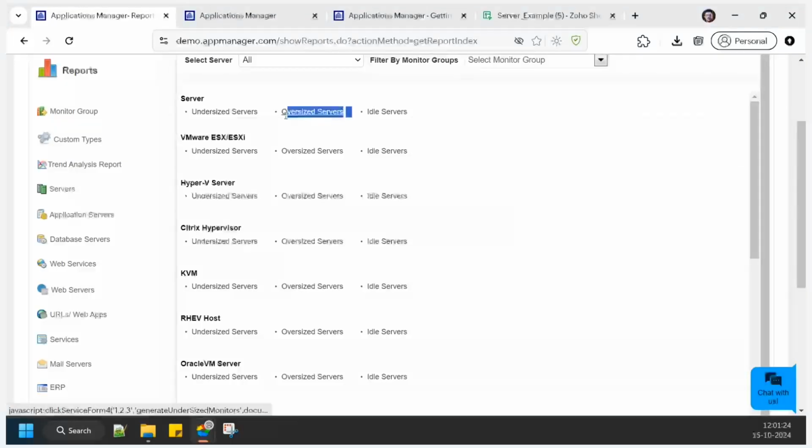So when it comes to the oversized servers, let's imagine you have allocated 60 GB memory to a particular server, and you have only one application being hosted. Whenever multiple users access that application, it goes only up to 15%. So in that case, 60 GB of memory is huge for that server. Those servers will be called oversized servers.